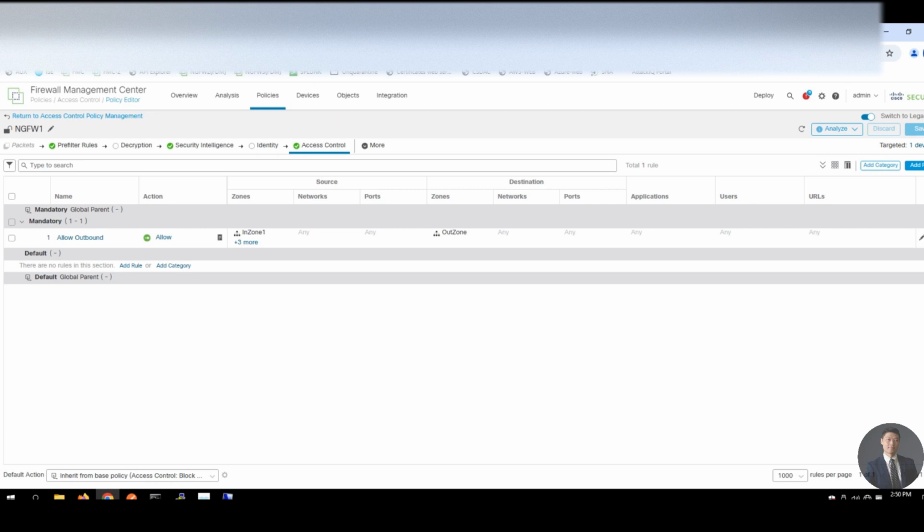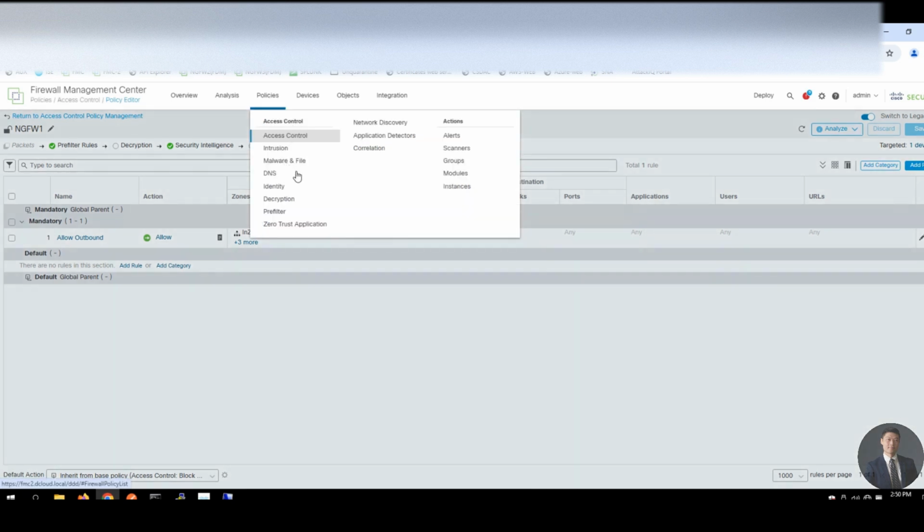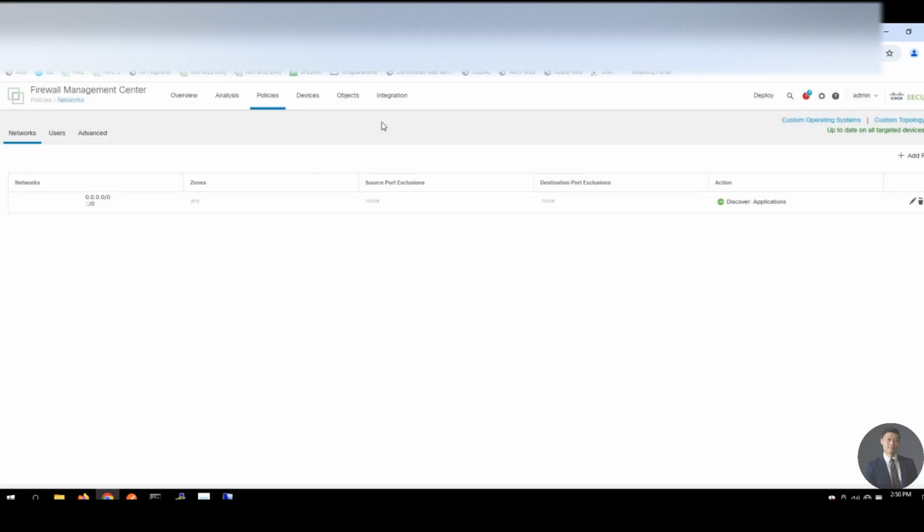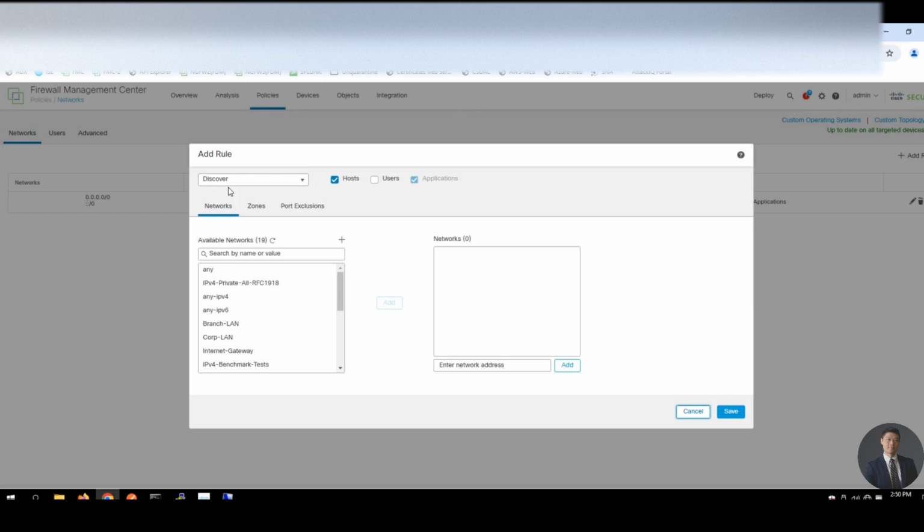In the FMC2 web GUI, navigate to Policies, then Network Discovery. We see there are existing app IDs here for discovery. We're going to add a new rule to the policy. Network discovery rules are unordered, so the position within the policy does not matter.